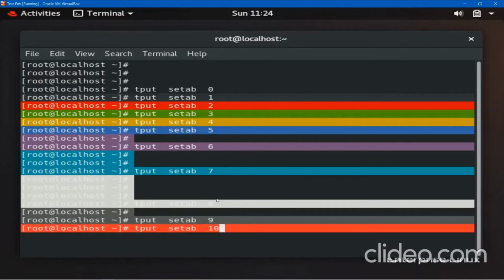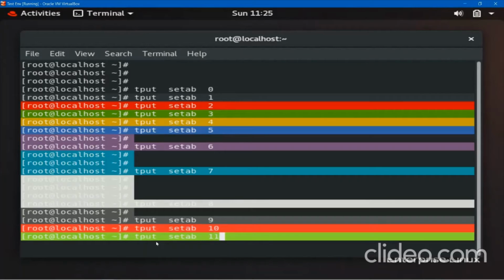Okay, I think 10, let me check. Yes, the same color repeats. No, I think it's a little bit lighter. See here, if I give the value 1, the red is deeper, and here the red is light. Similarly, let me go for 11. I'm going for 11. Yes. This is dark yellow. You can see this is light yellow.